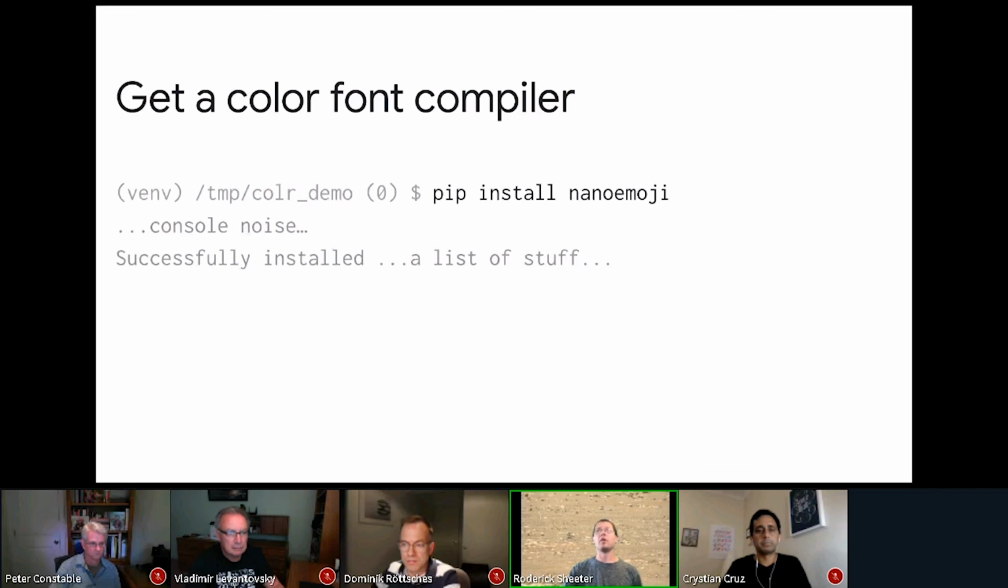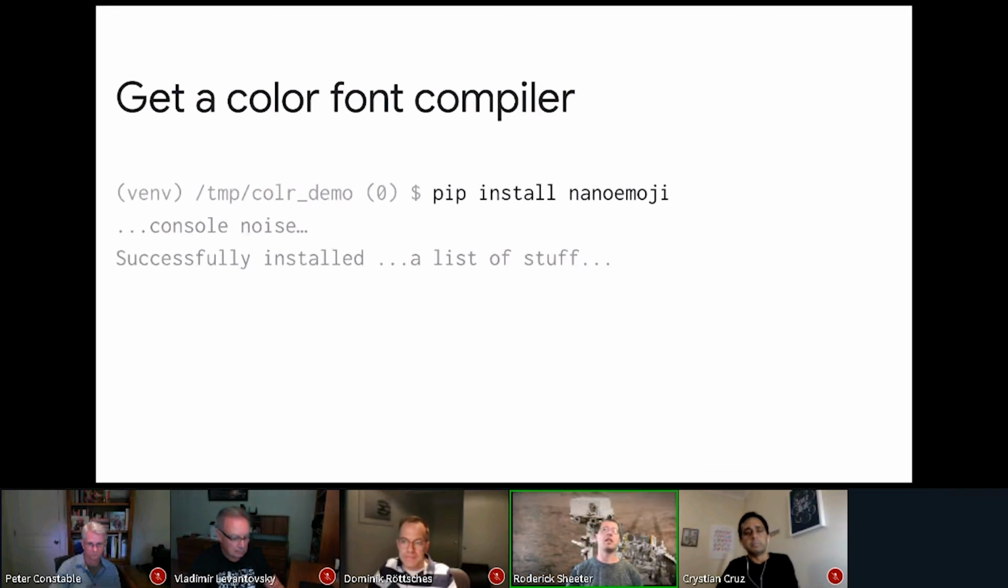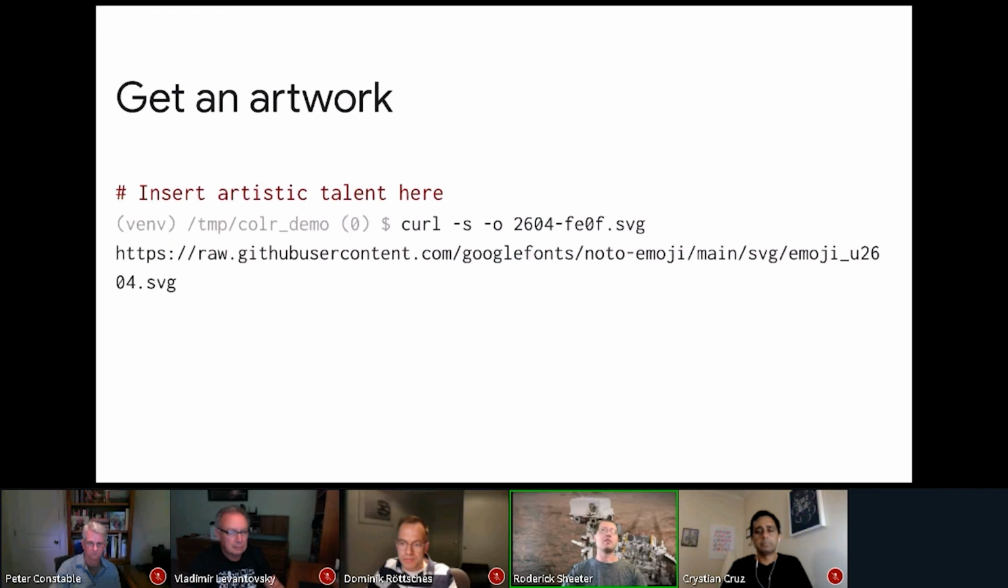So we can go and get Nano Emoji, which is our experimental color compiler, which supports SVG and color, and maybe one day it'll support bitmaps too, we'll see. And it should eventually tell you that it's successfully installed. After that, we need some art. I'm not an artist, so I'll cheat and go and fetch a file from Nano Emoji. So curl's just going to go and download emoji 2604 from Nano Emoji. Next slide.